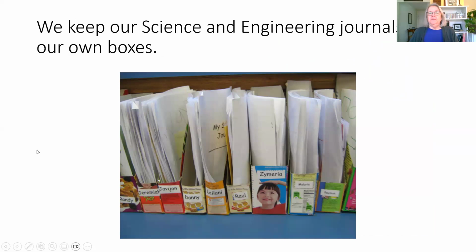So here's another strategy: we have science and engineering journals. Each child has their own box, literally a cereal box that's been cut to hold their journals. But what this does is it documents what they're doing and signifies to the children and to their families and to other adults in the school that it's an obvious interdisciplinary connection. They're doing language and literacy in conjunction with science and engineering. But it also tells people this work is important. It's worth paying attention to.